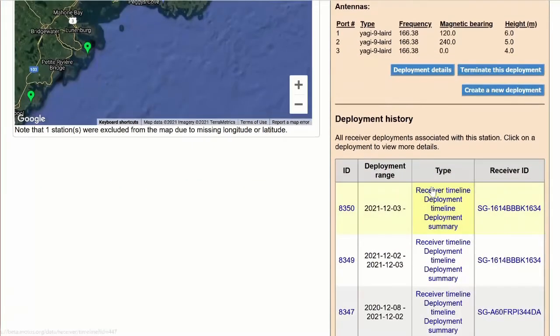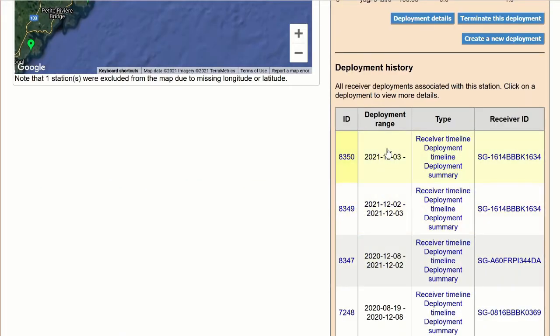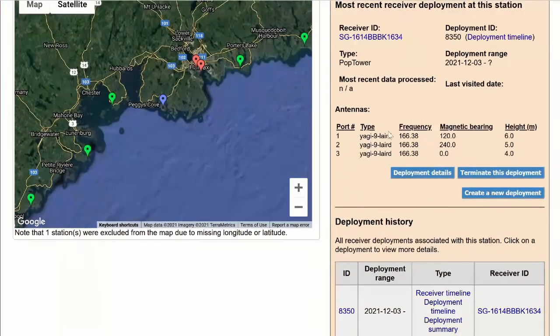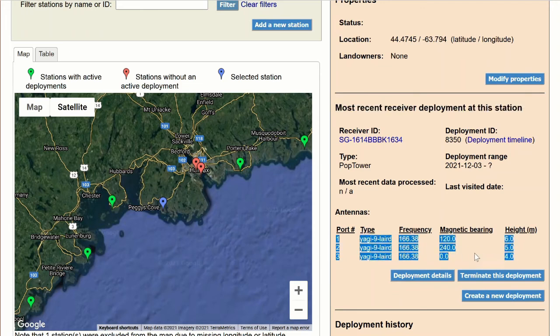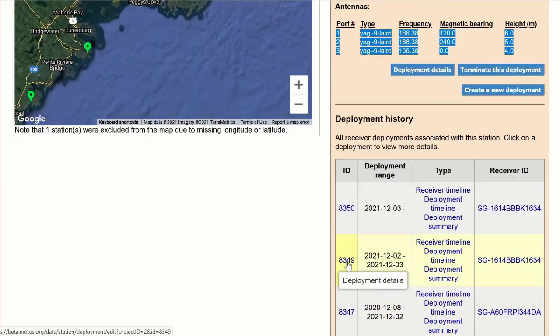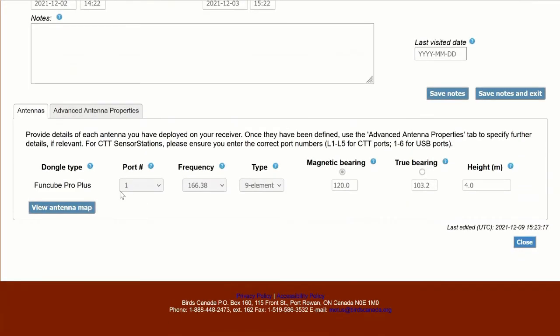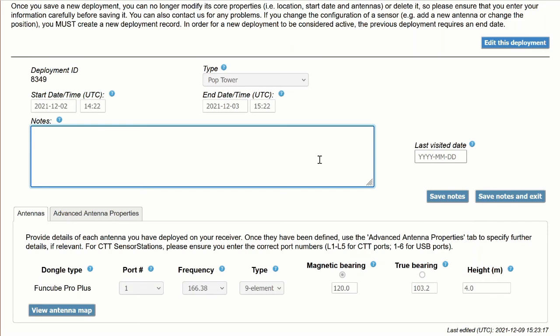We'll see here now we have multiple deployments. This is the one we just created here. And if we scroll up, we see the active, most recent deployment at the station includes the one with those 3 antennas that we just added. And we can also see that this previous deployment, if we click on this ID, it will show us that it has that one antenna. We're still able to modify the notes here if we choose to.